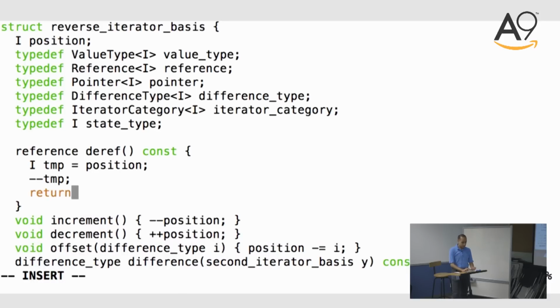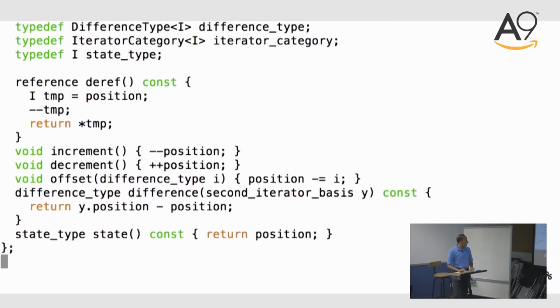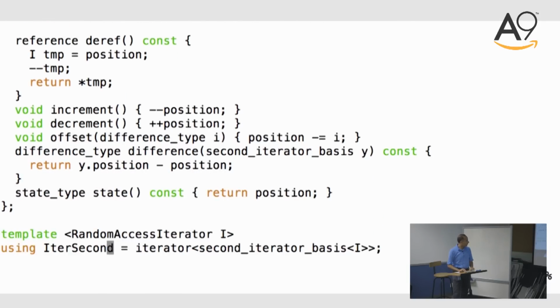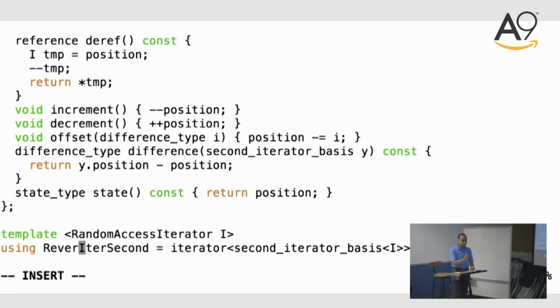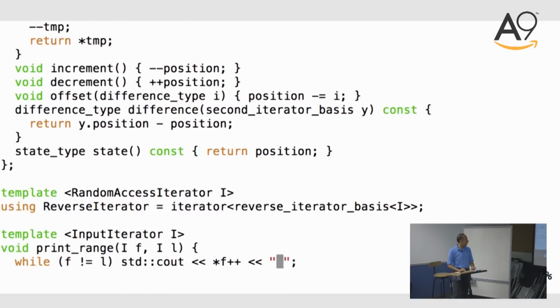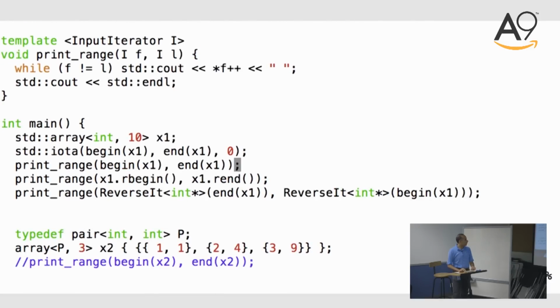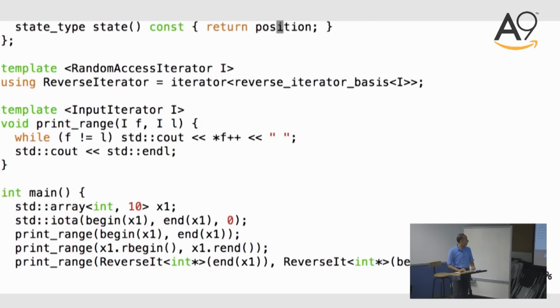Return the temporary. Yes. I think that will work. And we can try it. Should we try it? Well, of course, you could have one line less using your beloved. Okay. You guys are too tough for me. Reverse iterator is reverse iterator basis of I. All right. Oh, I didn't spell it out completely. Never mind. I'm going to truncate this.